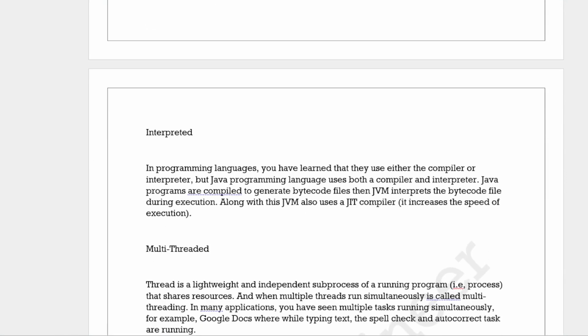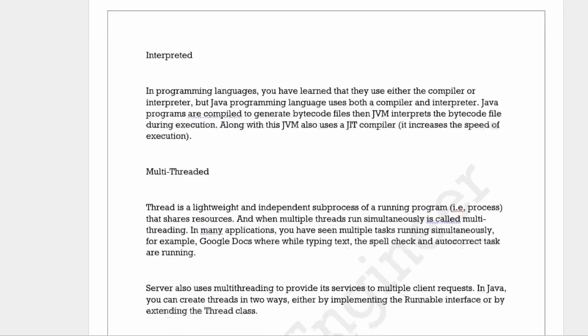Next is interpreted. In programming languages, a language uses either a compiler or an interpreter. But Java uses both compiler and interpreter. Java programs are compiled to generate bytecode, and then the JVM interprets the bytecode at execution. Along with this, the JVM uses a JIT compiler. So this is an interpreted language also.